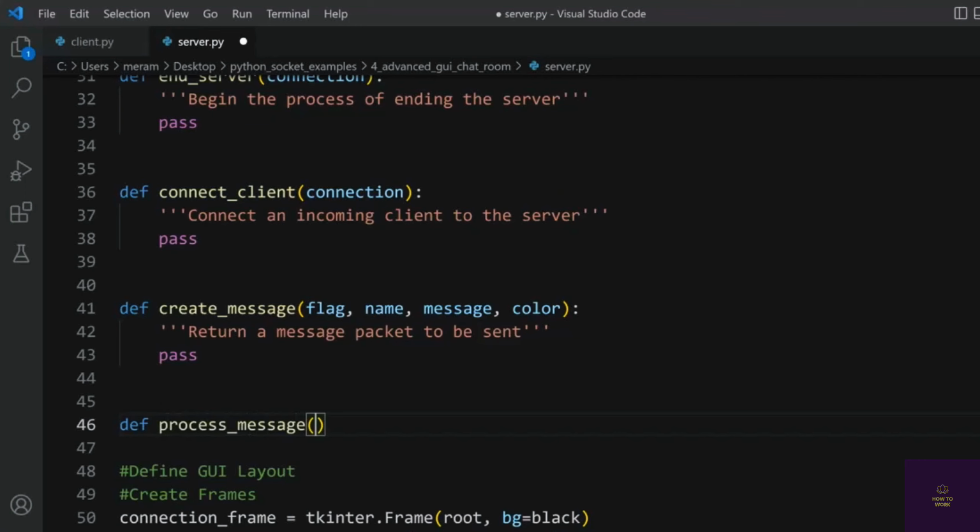And so what are we going to need here? Well, we're going to need the socket so that we can receive the messages. So that's going to be our connection object. We're going to need to get in a message JSON. We'll call it message_json, right?